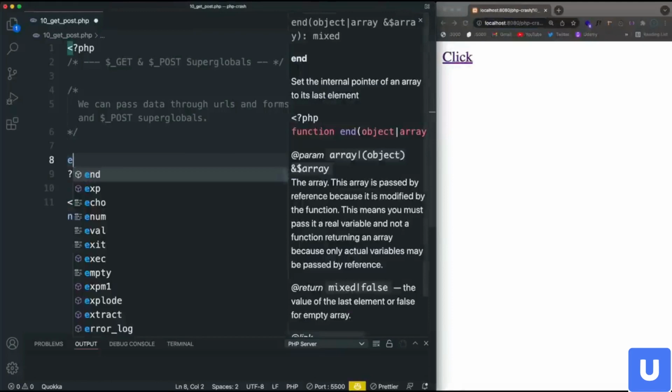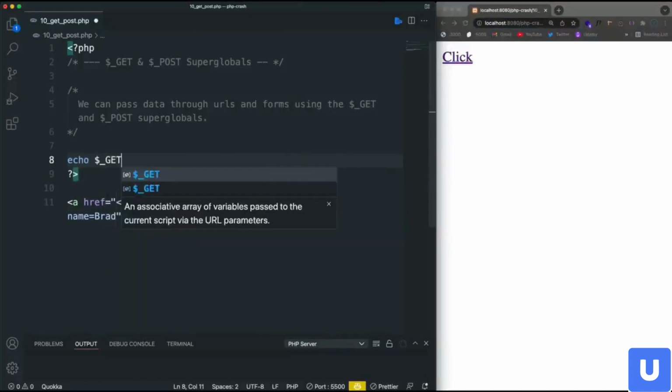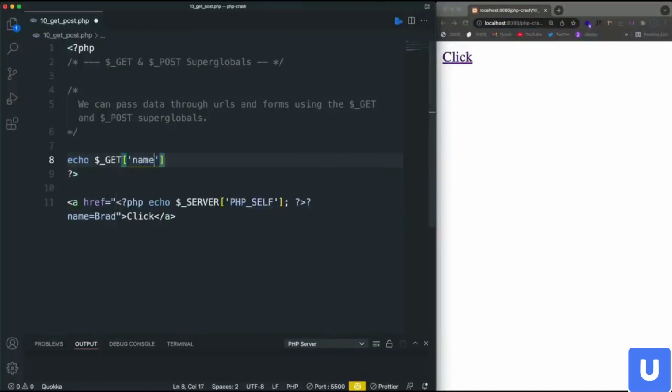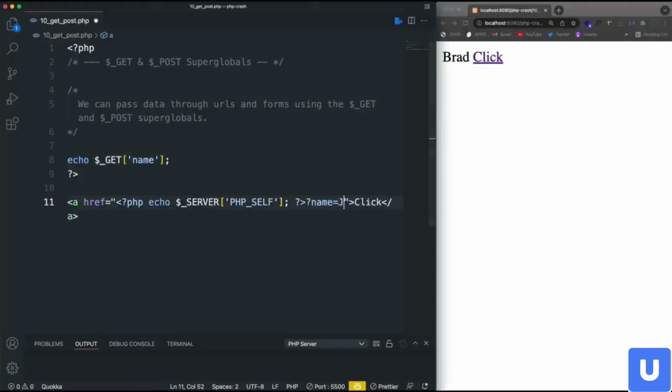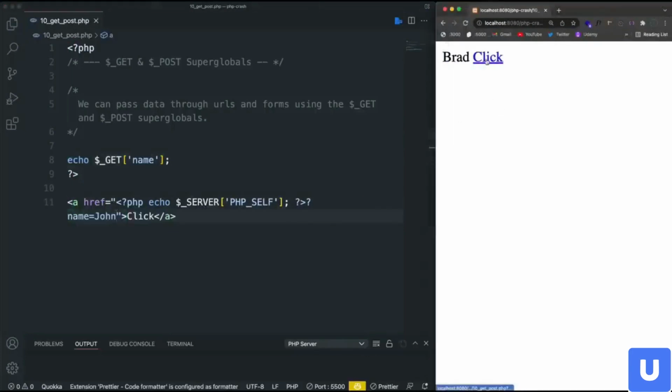But if I come up here and I echo out, and we're going to use the GET superglobal and say name. Okay, so if I do that, now you'll see that Brad shows up. If I change this to John, and I click this and come to the page with John in the URL as the name, then that's going to show there as well.